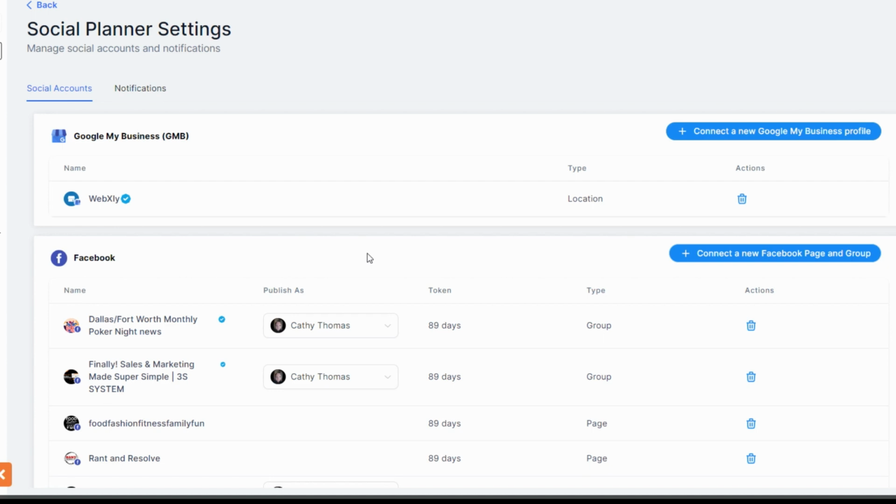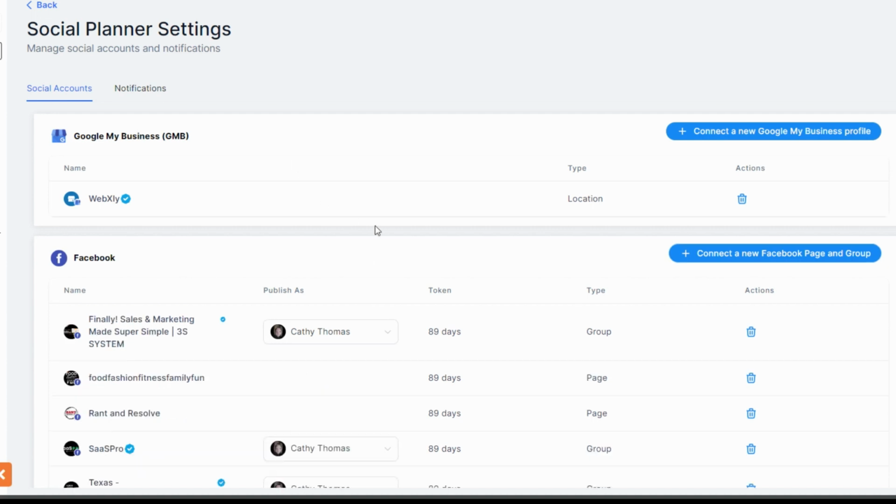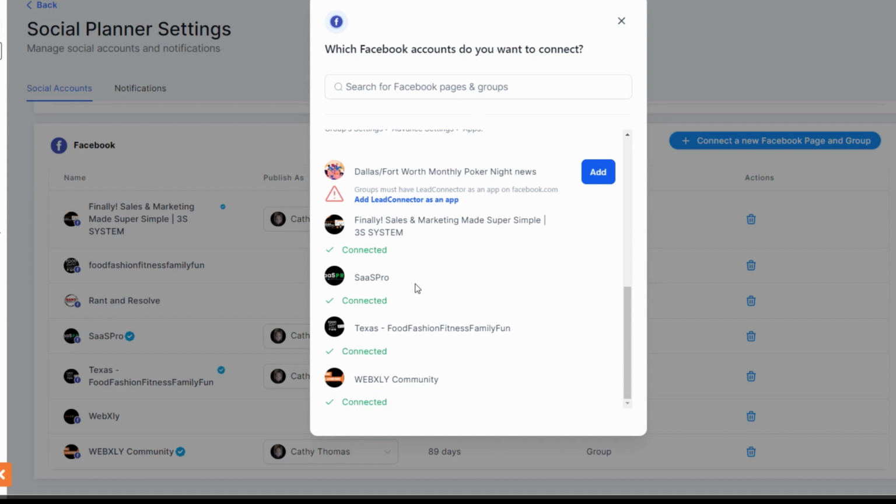If you are an admin of a Facebook group, then this video is for you. You want to be able to post into those Facebook groups that you admin and schedule those posts so that way you don't have to worry about keeping your group active. You may have already connected all of your groups, but you may see this little triangle exclamation point saying that your group needs the lead connector. So in order to post to a group, you have to approve the lead connector app.